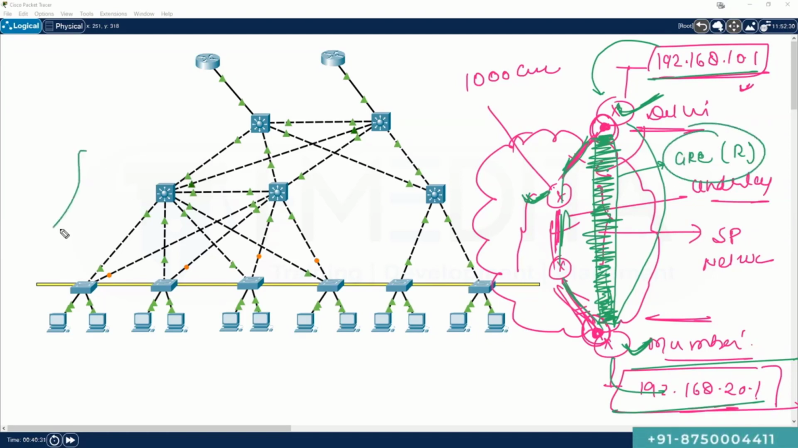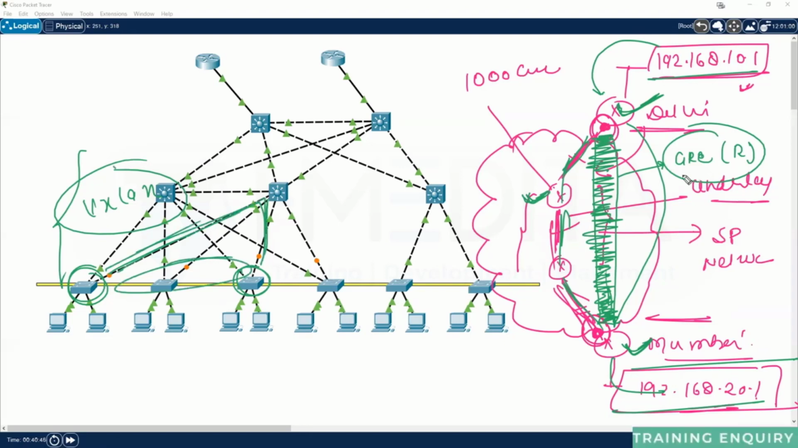When we talk about SDA, we use something called the VXLAN concept, virtual extensible local area network, to do that extra encapsulation on the data passing from one device to the other device over that underlay. So the tunnel that is built in SDA is based on VXLAN. The tunnel here that we have built is based on GRE.